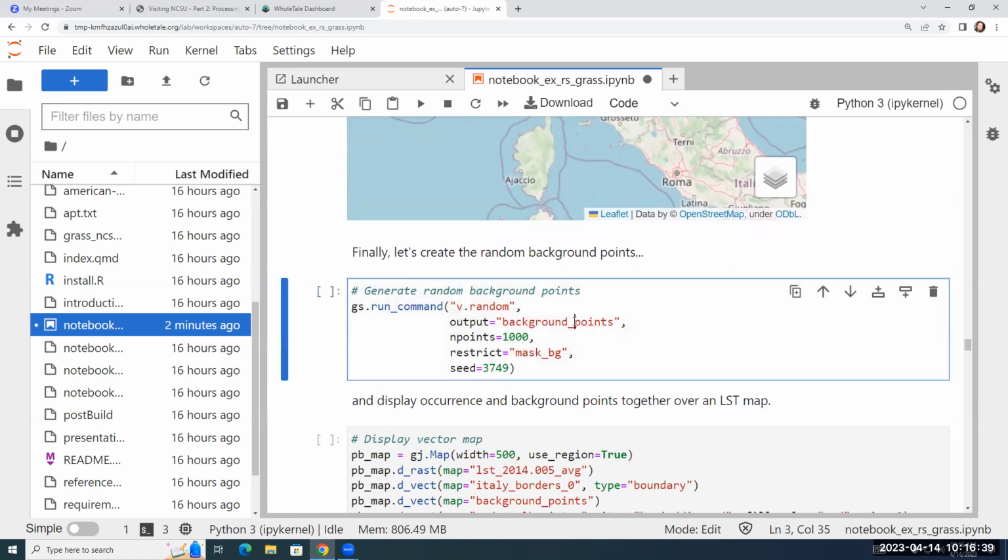And now we use v.random to generate 1000 background points. Usually the default in Maxent is 10,000. I just thought it was too much for that area. It's very disproportionate. How do you say that? Disproportionate. Okay. I set a seed only so you get the same result.